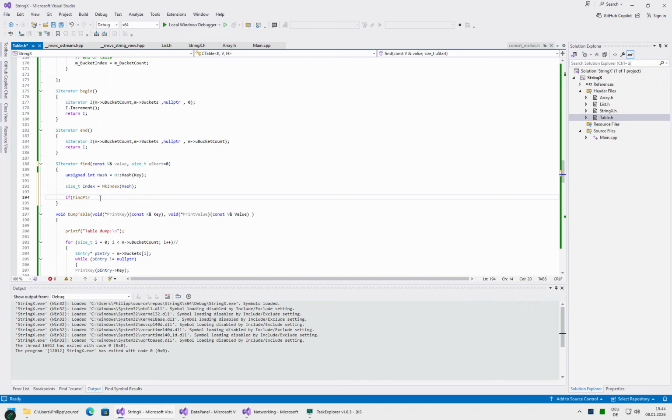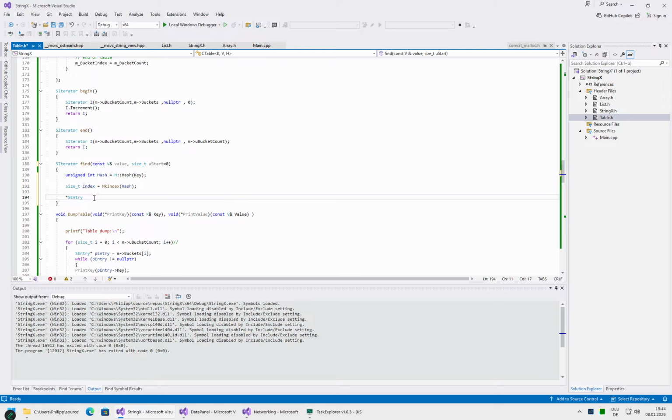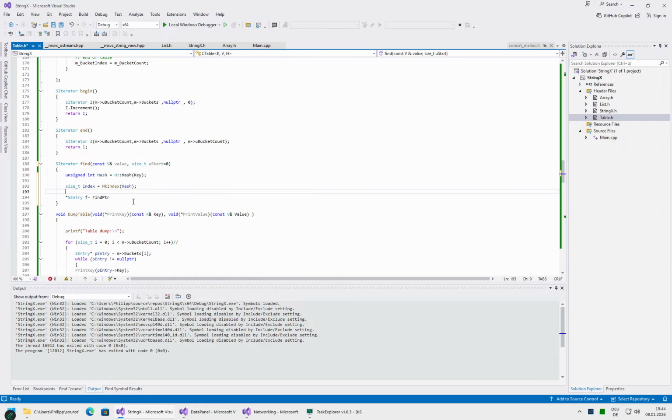No, you just write the type, then asterisk, then the name of a variable, and then is equals find ptr. Just want to call the function. Like this. The asterisk comes after the type.